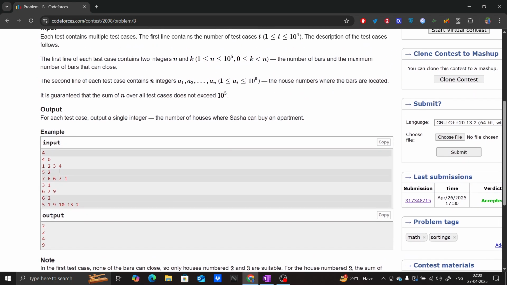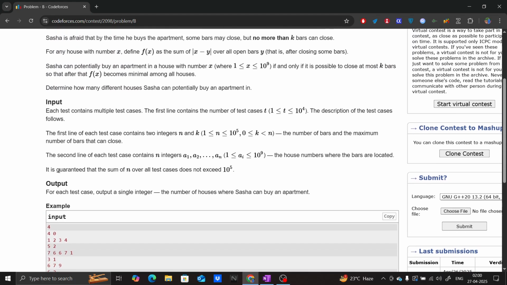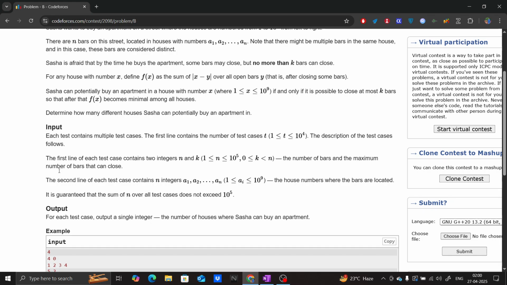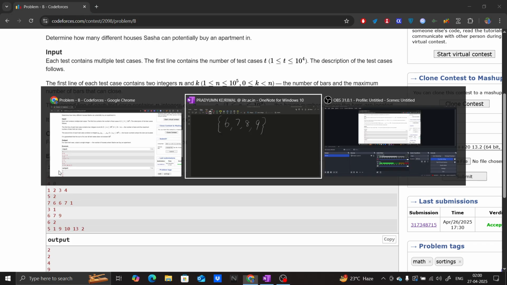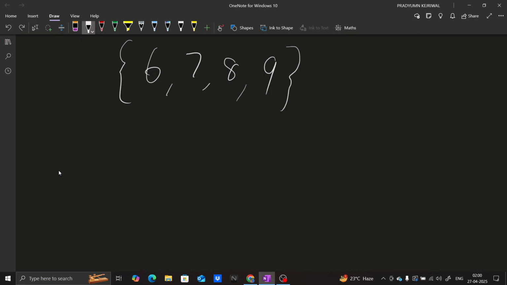So this is what the statement means: you are allowed to delete some k bars, but you are not actually deleting them all at once. My point is that to buy different houses, if you want to delete different sets of k bars, then that is also allowed. For example, if your bars are something like 1 2 3 4 5.